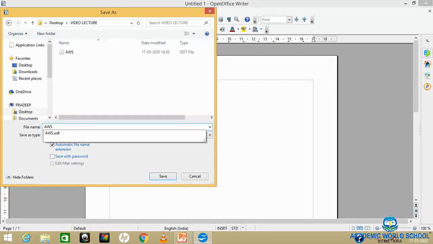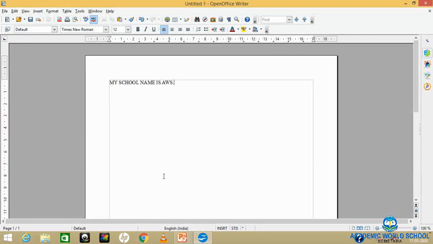As I had told you already, when you save any file, the file name will appear on the title bar. You can see here I have given the file name AWS document. Now you can see here it is showing .odt. What does .odt mean? It is the extension of Writer. If you do not give the extension of Writer, it will automatically be taken by Writer.